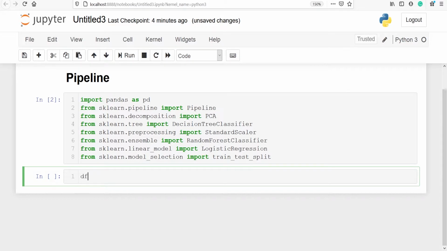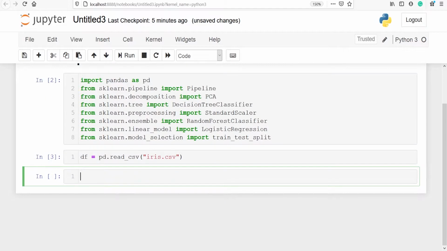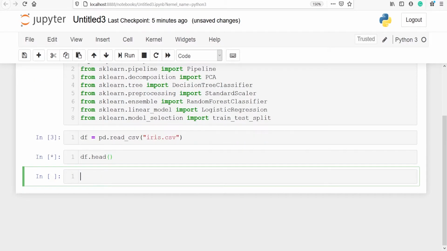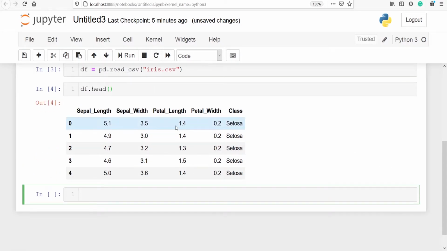I'll make one variable df and I will save my data frame in this variable df. From pandas, I will use the method read_csv and I will pass my dataset name, which is iris.csv. Let's look at the top 5 rows of the data frame df. We will use the method head. These are the top 5 rows of the data frame df, and the data frame contains sepal length, sepal width, petal width, and class. Class is a target variable, which is a dependent variable which we need to classify. And the other variables such as sepal length, sepal width, petal width are features or independent variables.